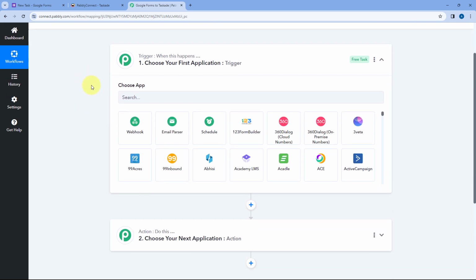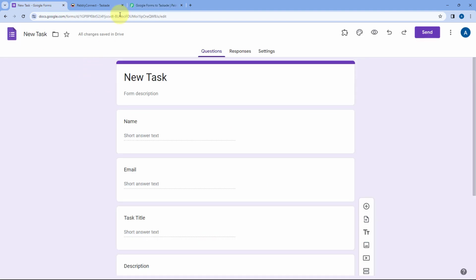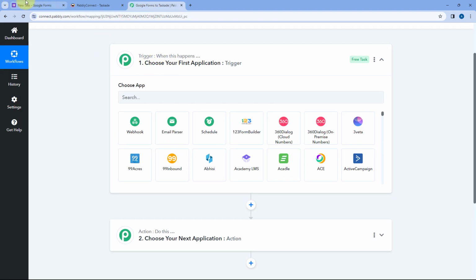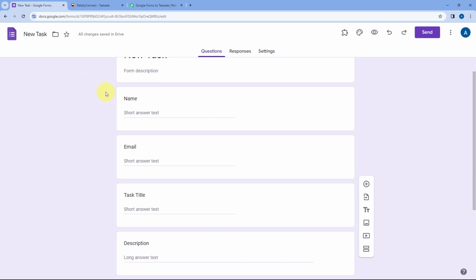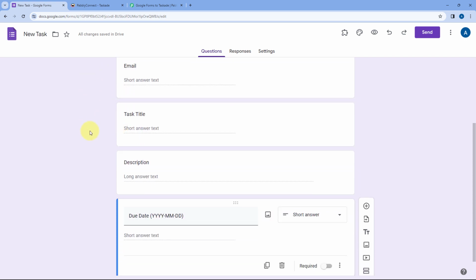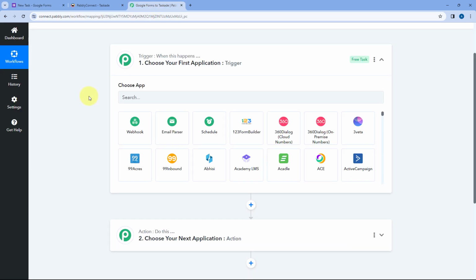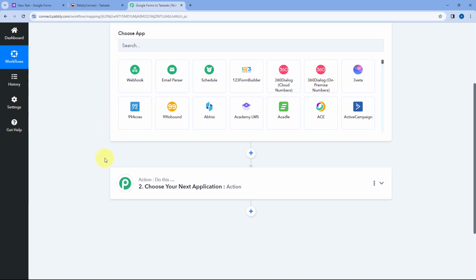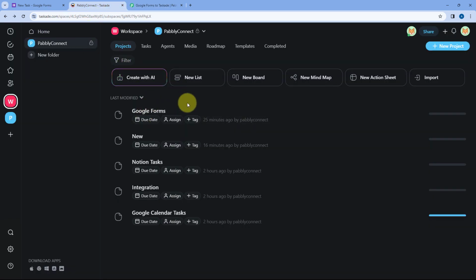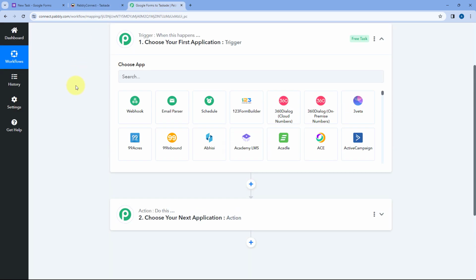Now the idea here is, first we have to connect our Google form with Pabbly Connect in the trigger window, so that whenever a person enters their details and makes the form submission, whenever we receive a new response in our Google form, automatically those form responses will be captured inside Pabbly Connect and this automation workflow will trigger. After that, using this Pabbly Connect automation, we are going to send those form responses to Taskade and create a new task in our Taskade account. So let's see how it is done.